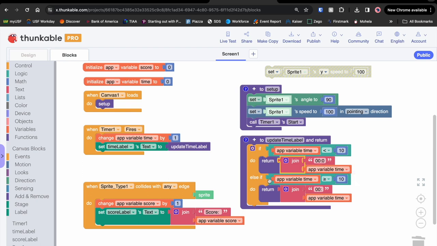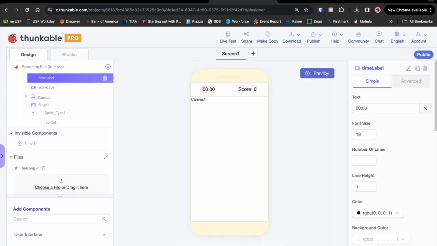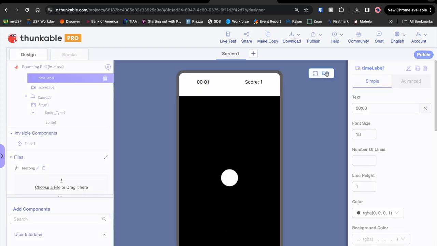Otherwise, if app variable time is greater than or equal to 10, we're going to return the string 00:, and then app variable time. And so then that string will get returned, handed back to where the function was called, and that string will be the value that the time label's text gets set to. Let's go ahead and test that real quick, and we should see that that label is still functioning the way it was a moment ago.